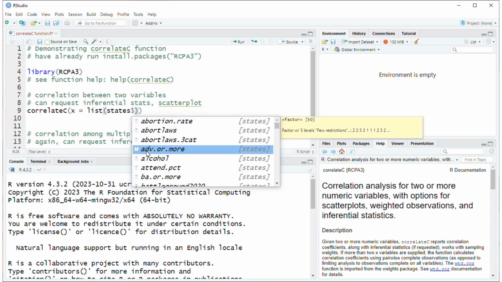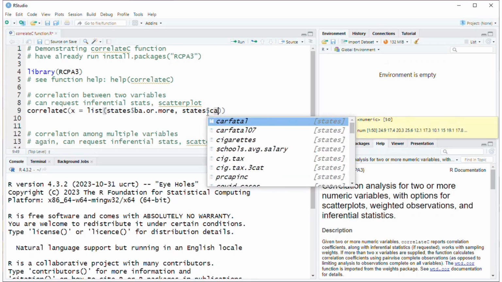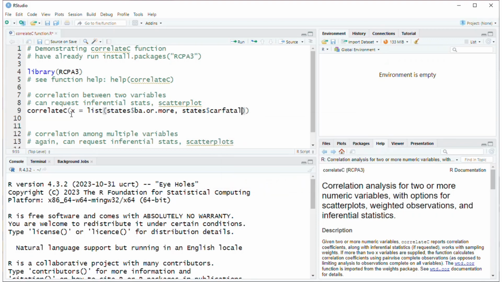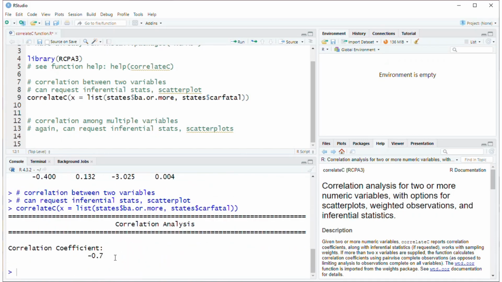So I'm going to pick a couple of interval level variables from the states data set, like states BA or more education level, and states car fatalities. I'm just kind of picking some at random to demonstrate, but we'll look at the number of car fatalities. So you can run this for the most basic results. It gives us a correlation analysis, a correlation coefficient of -0.7. Surprisingly strong.